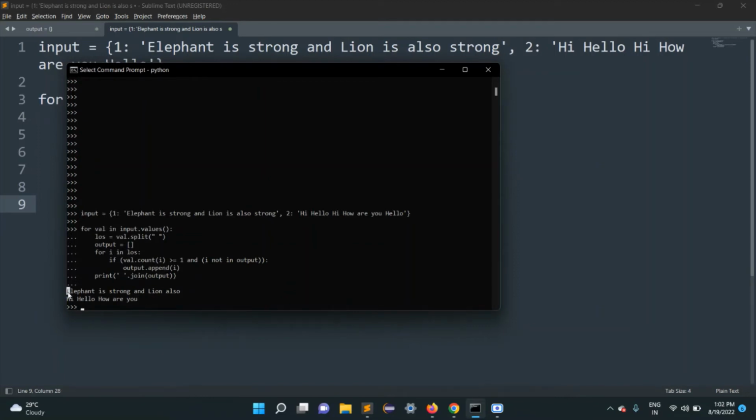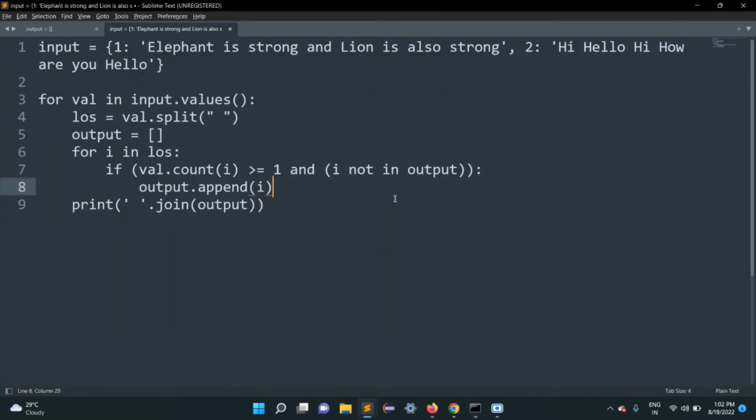So is this clear? So we have removed the duplicates from the values. If this is not clear, you can ask me which line you are facing any problem with.